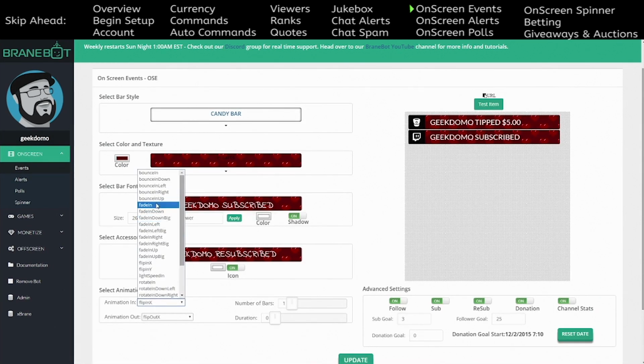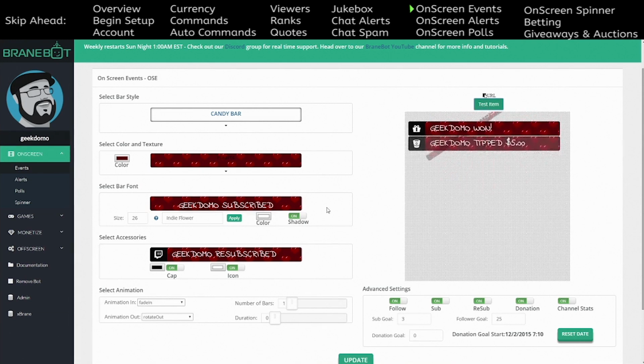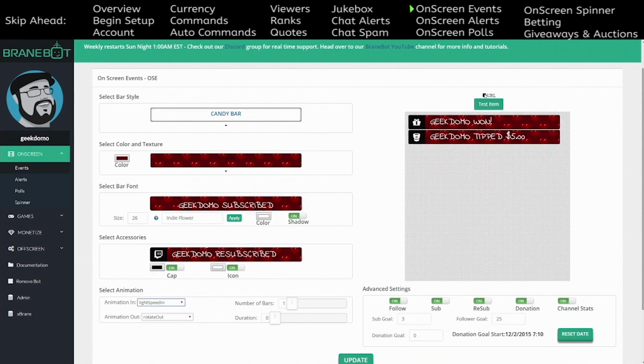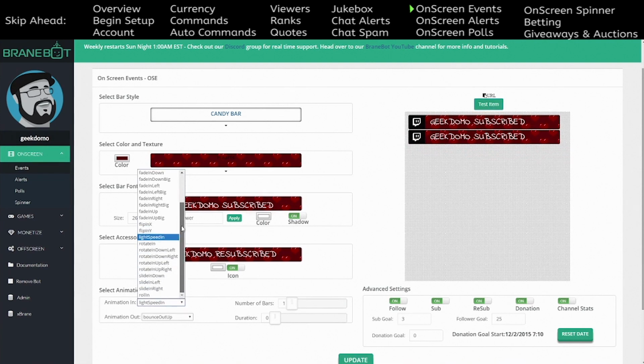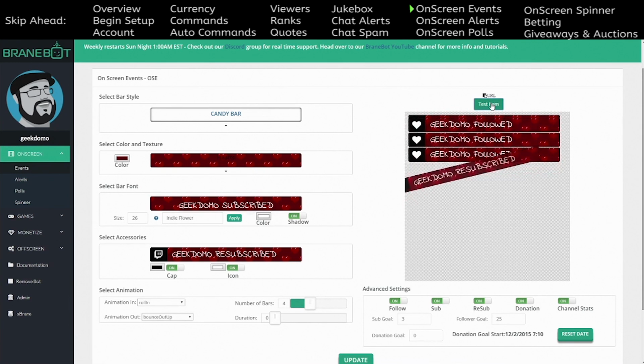So we can have them, say, fade in and rotate out. Then when we test it, they do different animations. See, it fades in on the bottom and rotates out on top. Or we can have it light speed in and maybe bounce out and up. There you go. So you can change it how you want. There's a bunch of different animations already built in, and you can set them up however you like. Now you see I only have one set up, but you can set it up to have maybe 4 bars if you'd like, and then they'll just build up till you get 4, and then it rotates up the screen like that.